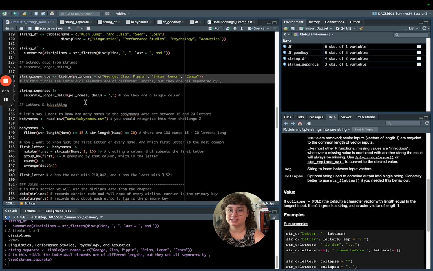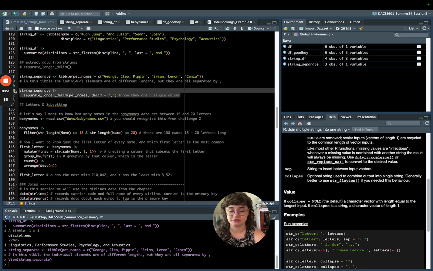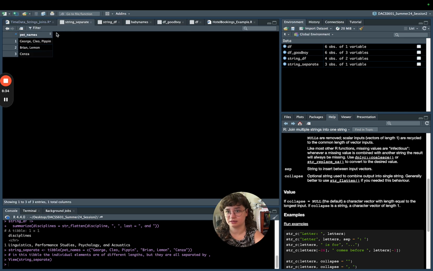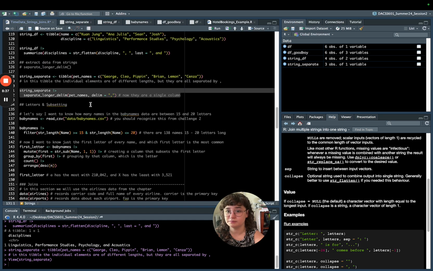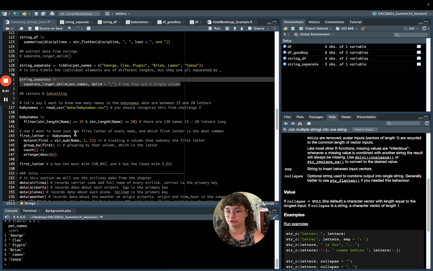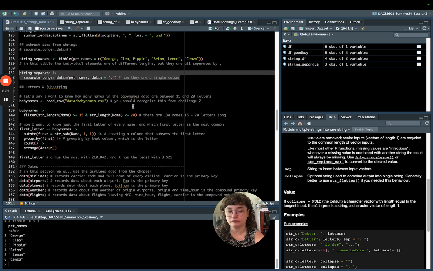And what I want is to separate anything with that comma. So I'm creating a new data frame just so you can again compare the differences. Using the same data frame, string separate, then separate longer delim. I say I want to separate the pet names column, and I want the delimiter to be that comma. So now let's look, great. Now everything within those commas is its own thing. So pet names right here. So string separate.